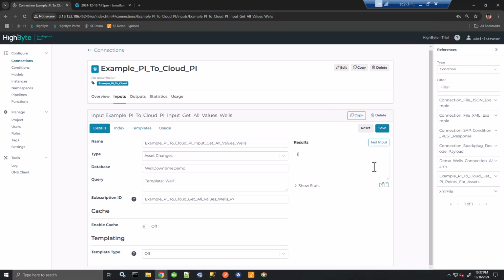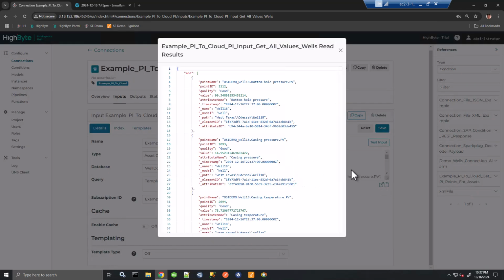What that does is it opens a subscription to Pi. And what it does is it gets every add, update, and delete since the last time I ran the subscription for, in this case, every attribute that's associated with every asset that's associated with the Pi template that I use to query the Pi Asset Framework template.